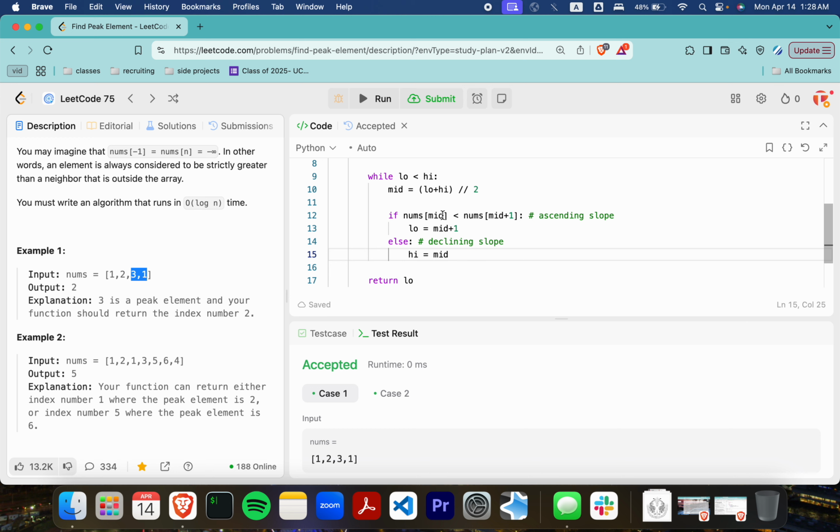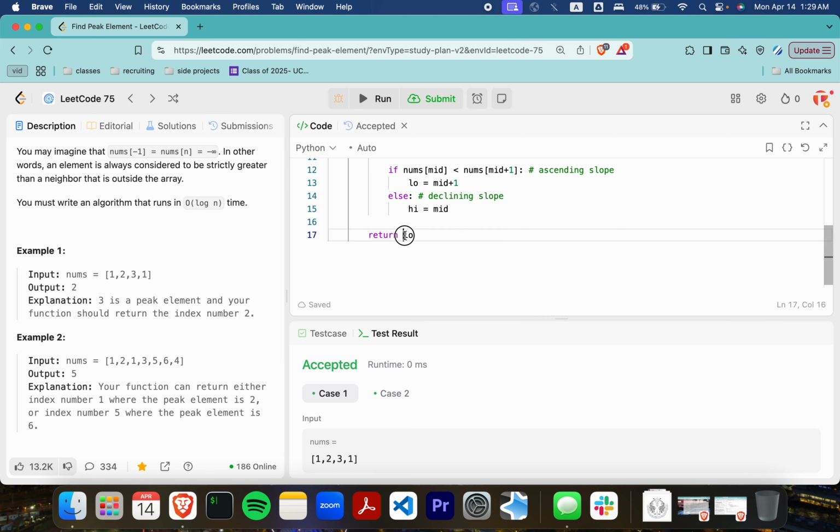And then when we have 2 and 3 set to be our low and high, 2 plus 3 is 5, divided by 2 is going to be 2, so our mid is at index 2, which is the 3. And the number here is actually greater than the one to the right, which is 1. So we're going to set our high to be equal to mid. And this condition doesn't work anymore, so we have to return low or high, and that's going to be 2.